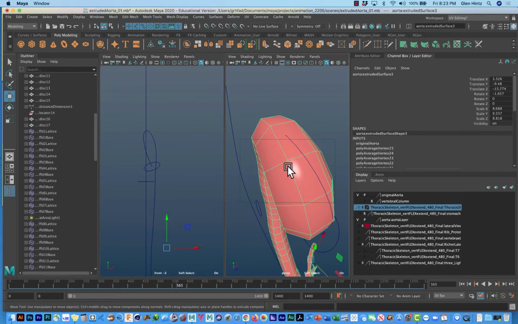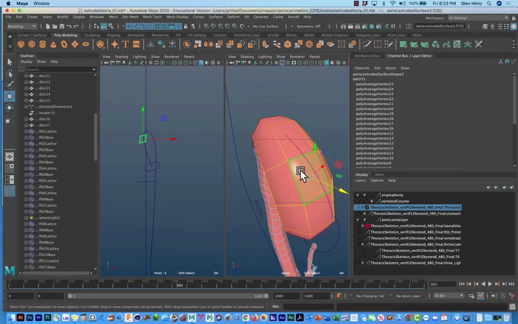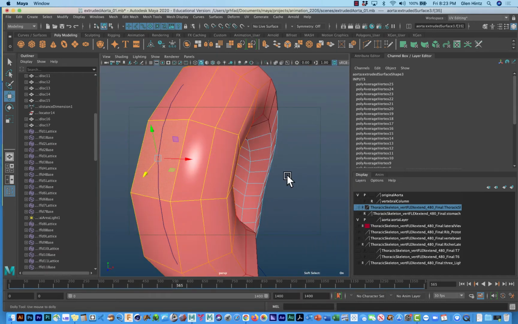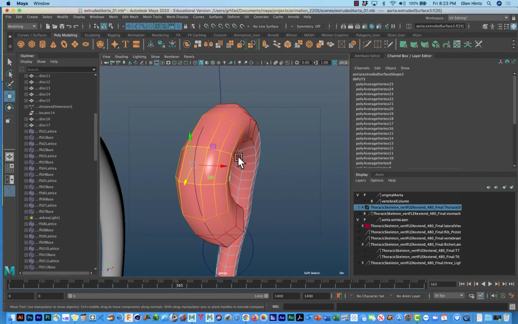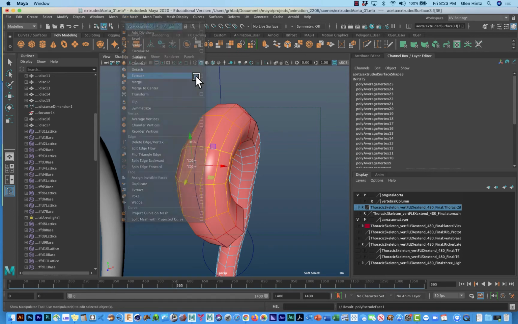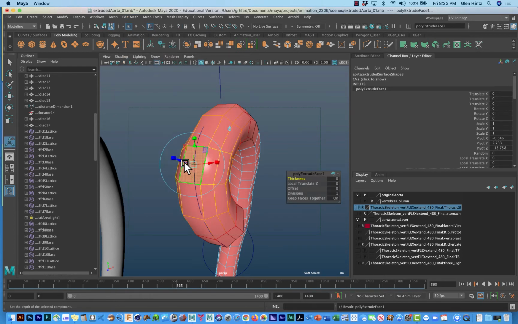and I hit 1 and I grab that face, I should make this the only window for a second. I can say edit mesh extrude, or I can say command E. I think it's control E on a Windows machine. And I can pull up. Now I have the start of the brachiocephalic.